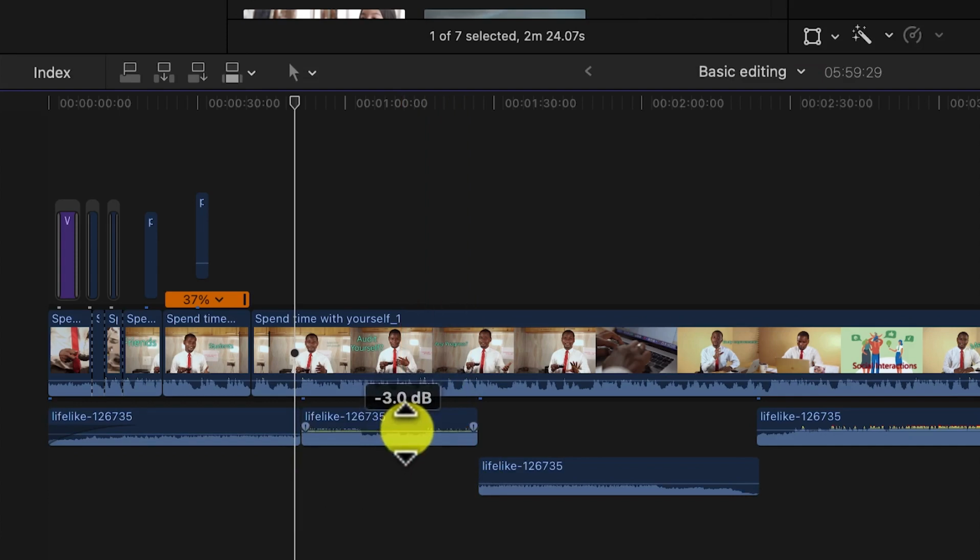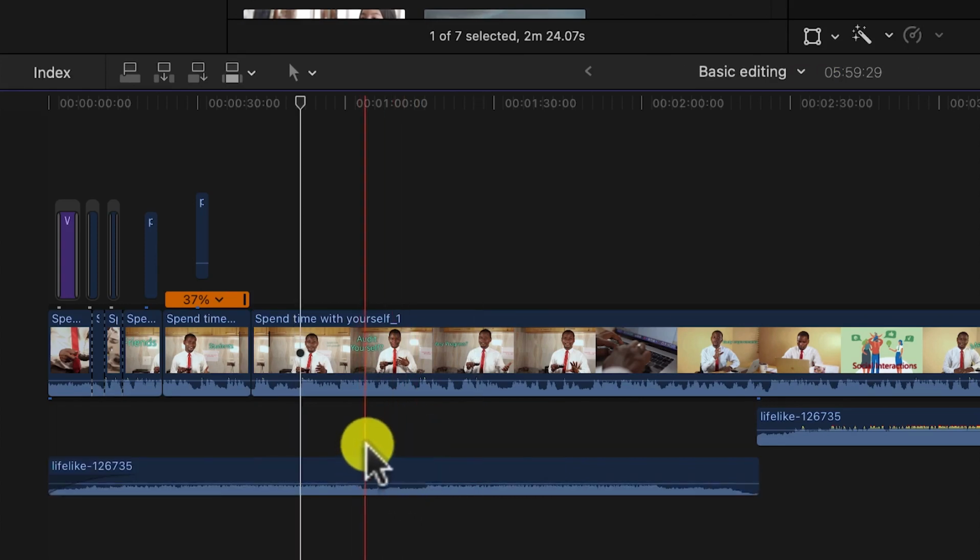Okay, so between this point I can make the increase or decrease accordingly as I wish. So this is one way. Another way to do it is you can undo the cutting, and I can apply the range selector by just hitting the letter R to enable the range selector.